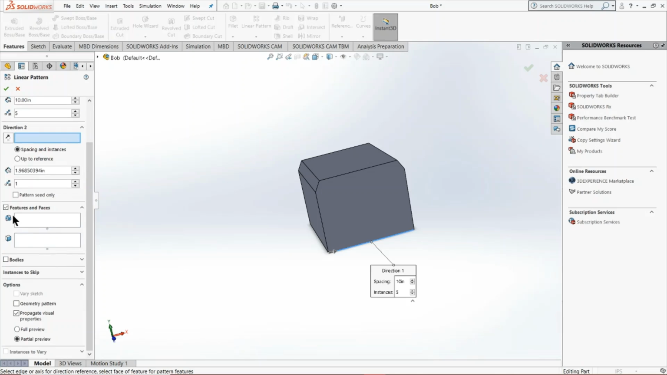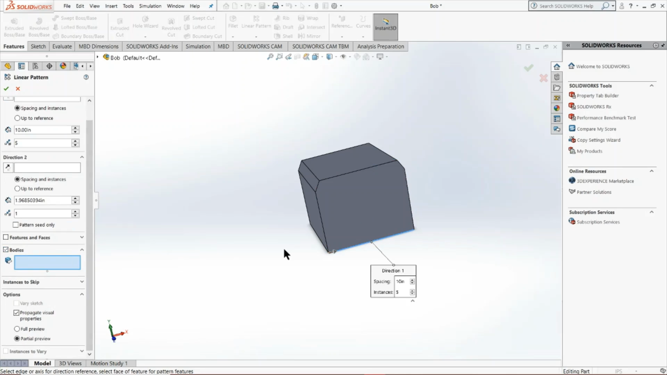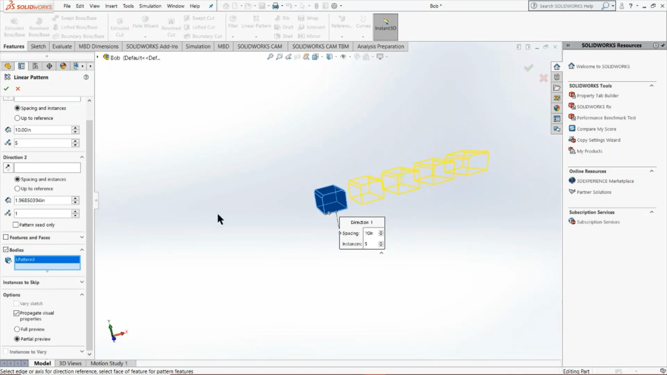Now, you may be tempted to select Bob or whatever you're making, and select the features and faces option to select your object. But I would recommend using the bodies tool instead. The reason is that we have chamfers on this feature. If you were to just extrude something or use a revolved boss/base, it'd be perfectly fine to select the actual feature itself with the features and faces tool. But since we also have another feature compounded onto that chamfer, it's best to select the bodies option.